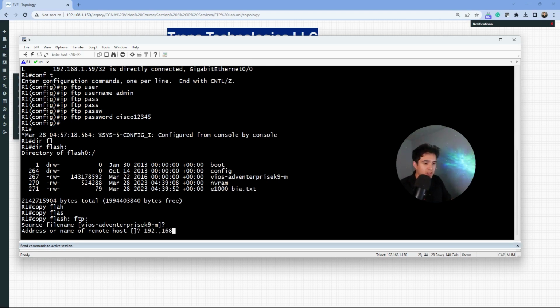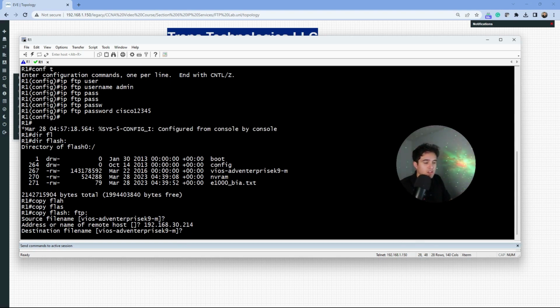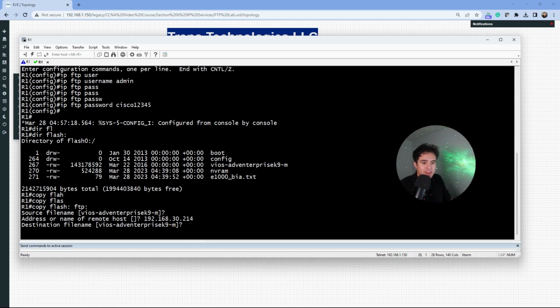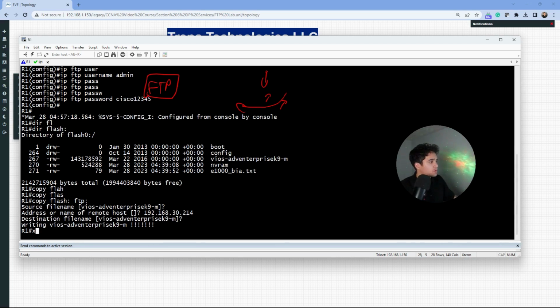What's the IP address of the FTP server? That's completely going to be up to the IP address of your FTP server. This is my computer's IP address. And then that's it. Look at that. It was that easy. If you don't set a global, let me stop this transfer real quick.